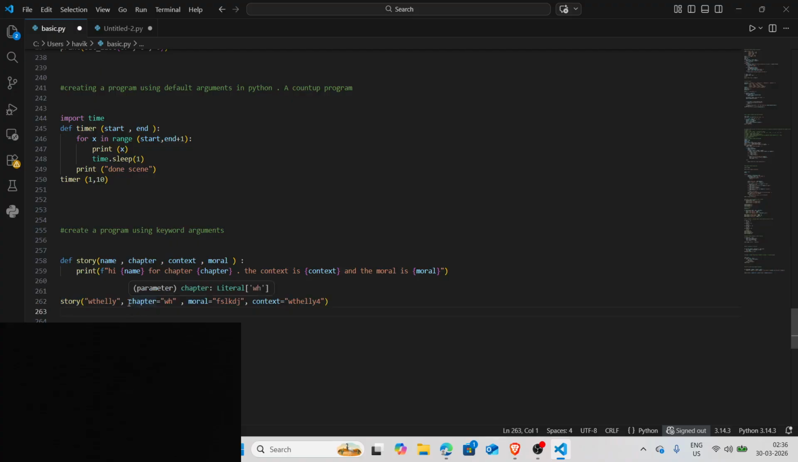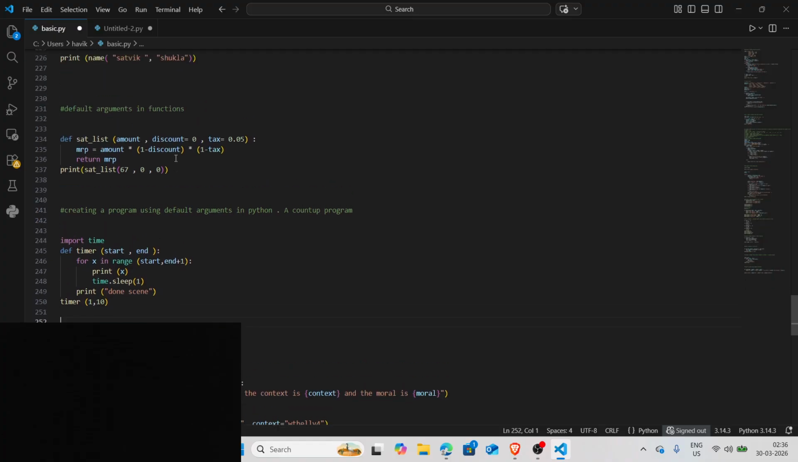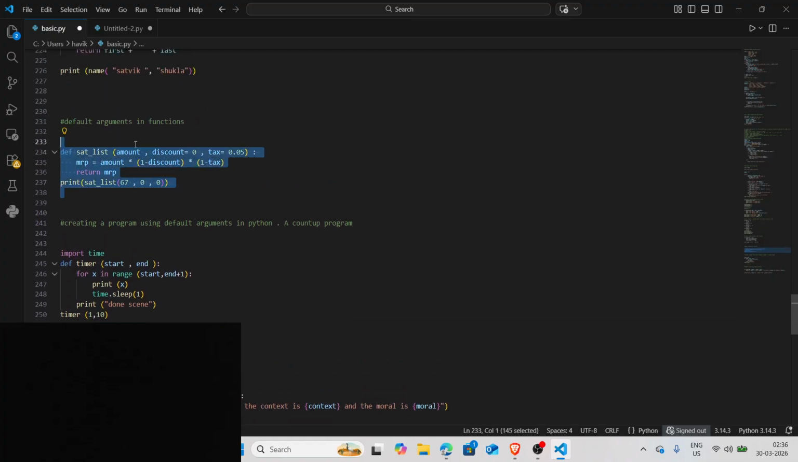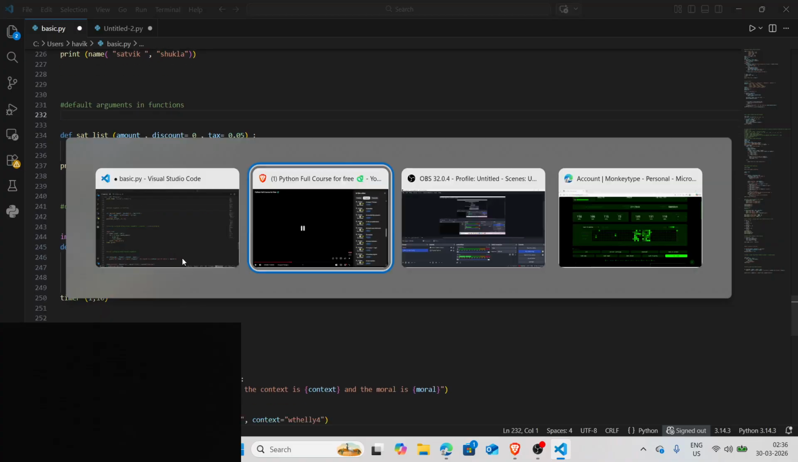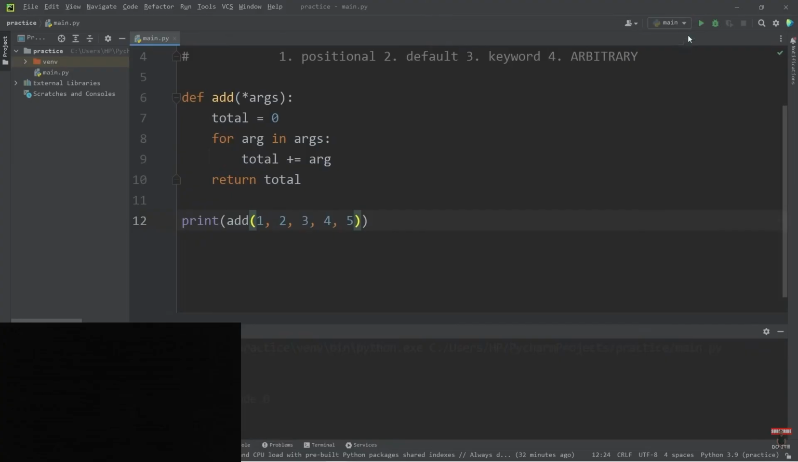So we have this context, and we already know how a function works. We just return it somewhere and just print it somewhere. So let's go with arbitrary arguments.